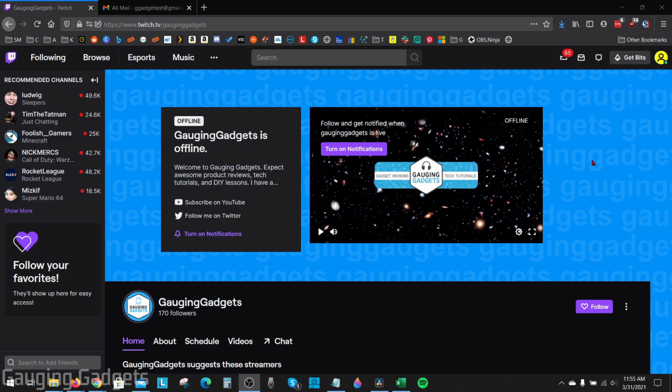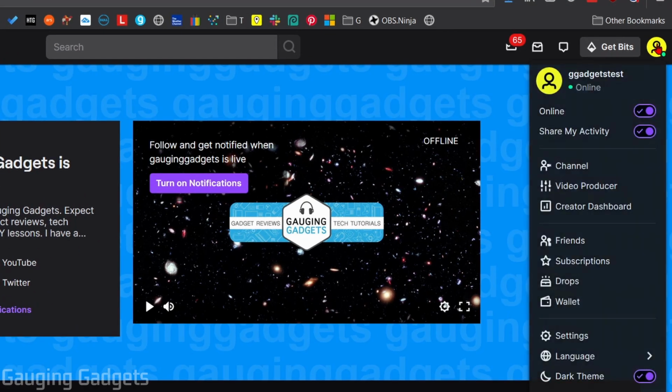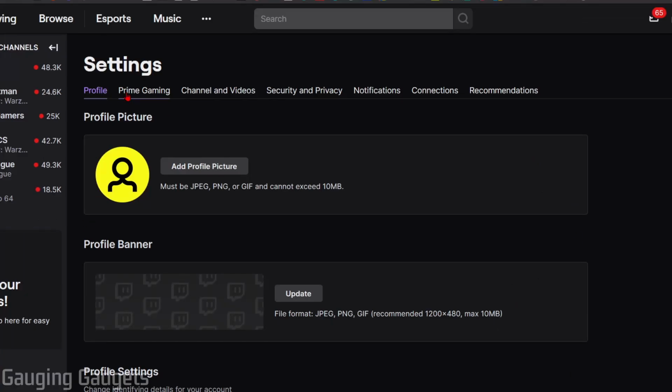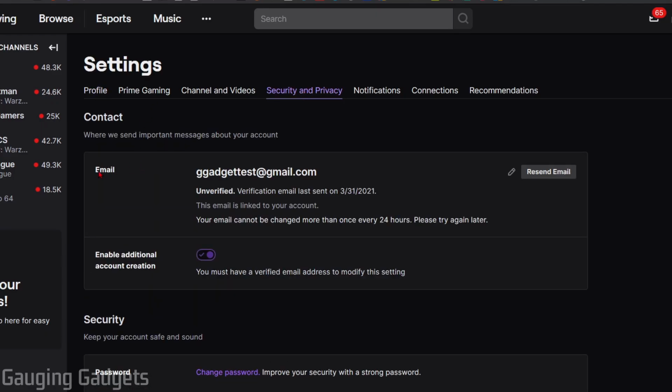All right, so to get started with how to verify your email on Twitch, the first thing we need to do is simply go to twitch.tv in your browser and log into your account. Once you're logged into your account, go up into the top right and select your profile image to open the menu. And then in the menu, go down and select settings. Once the settings open up, in the top toolbar, we're going to select security and privacy. And then in security and privacy, you will see email as the first option.